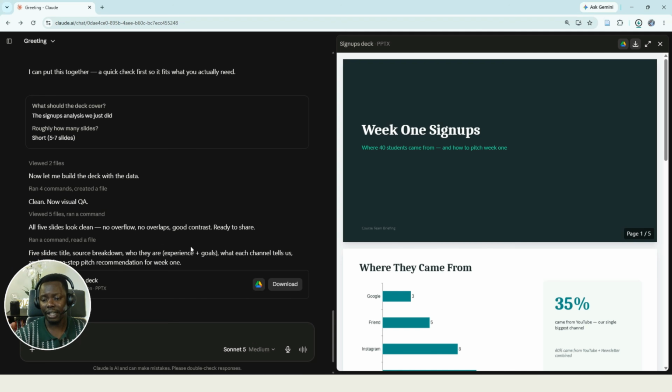So you can see that Claude can produce an artifact for you, either a document, PowerPoint, PDF, you name it, visualizations, interactive HTML.